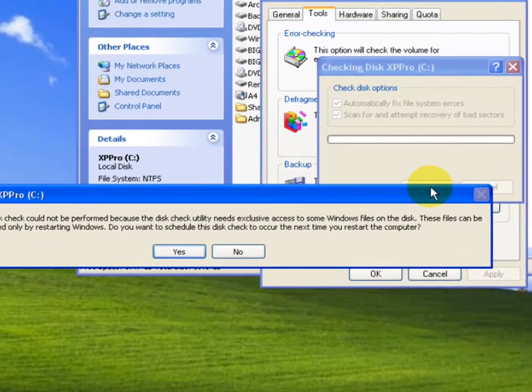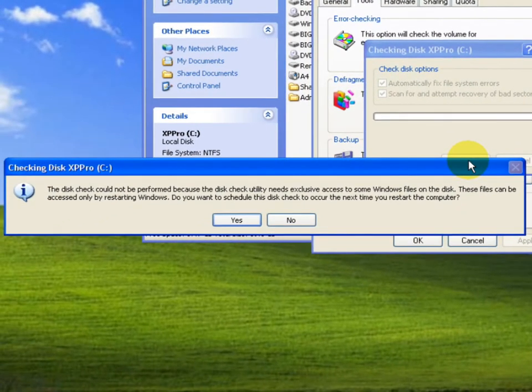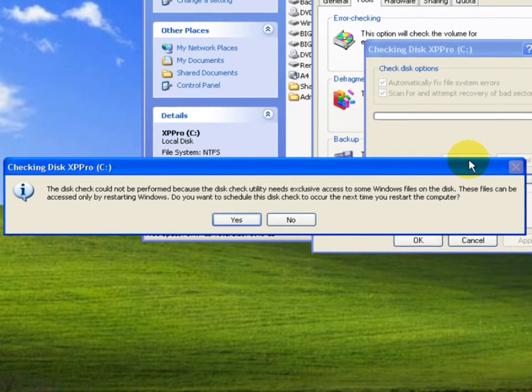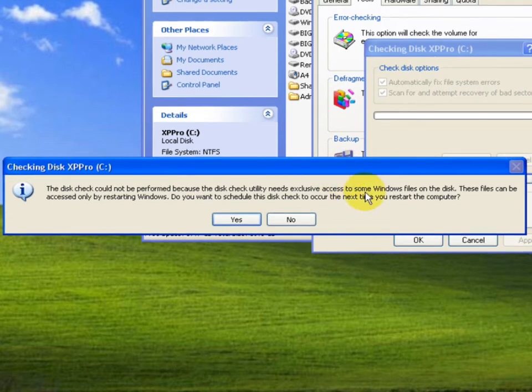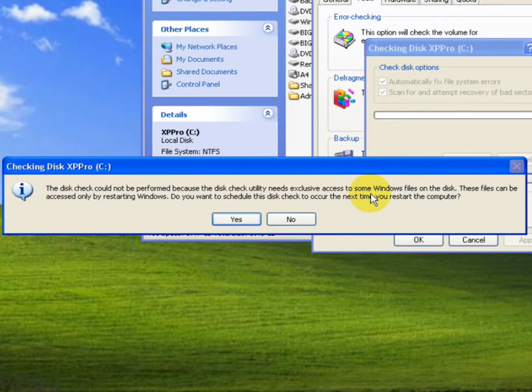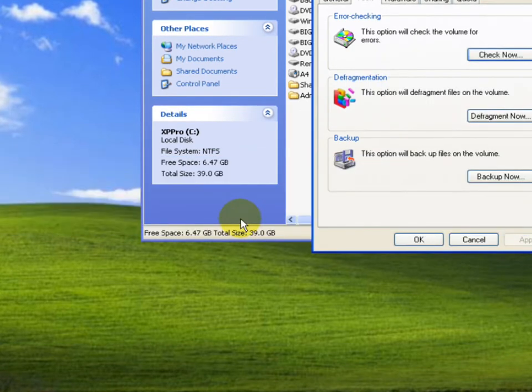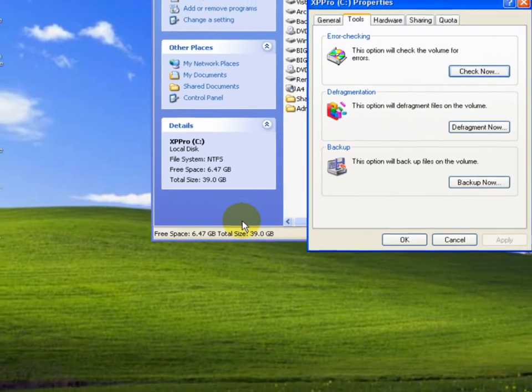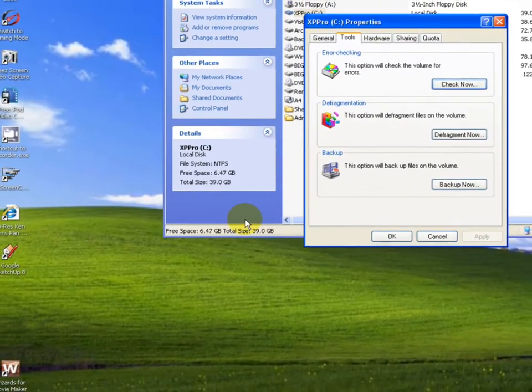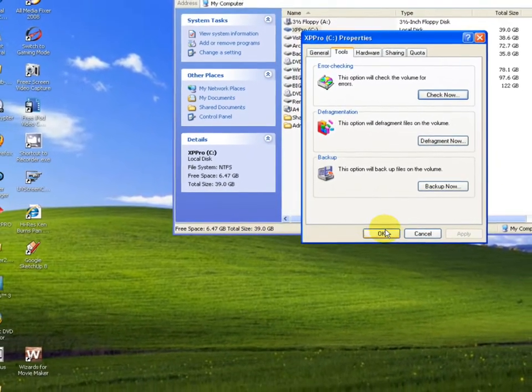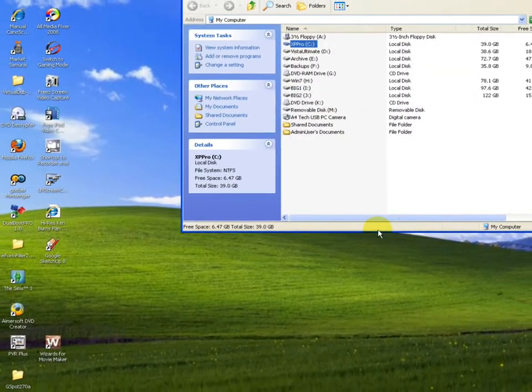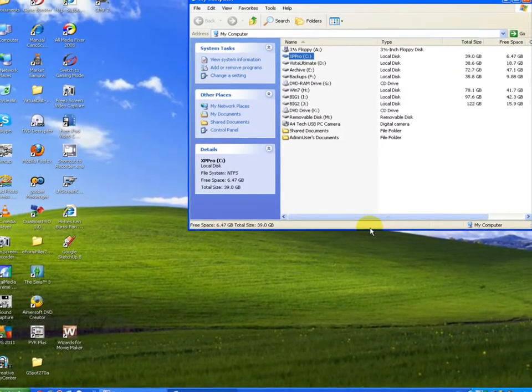So, as you can see, another dialog box pops on a screen that says you can schedule the disk check to start the next time you restart your computer. Press Yes. So, the next time you restart your computer, it will automatically run through a disk check before starting Windows.